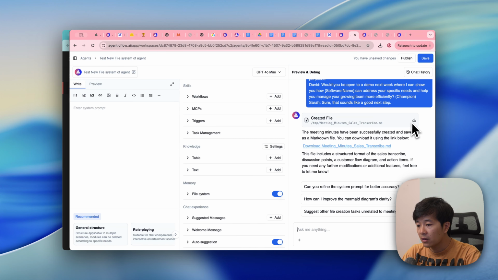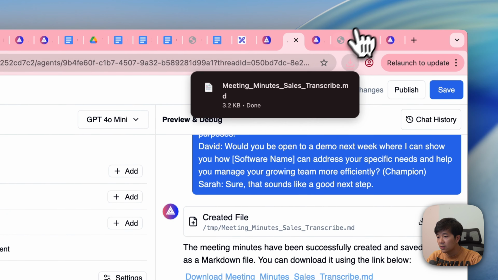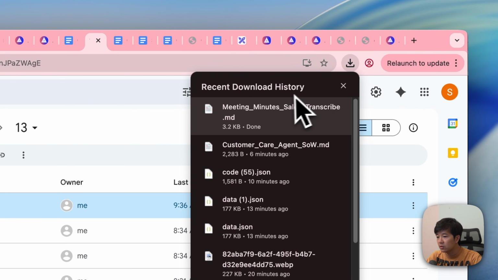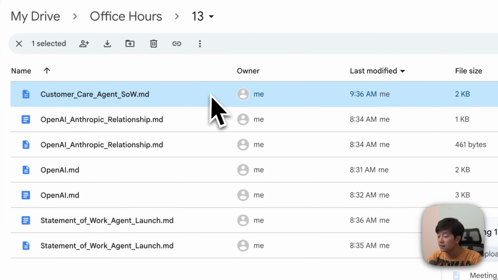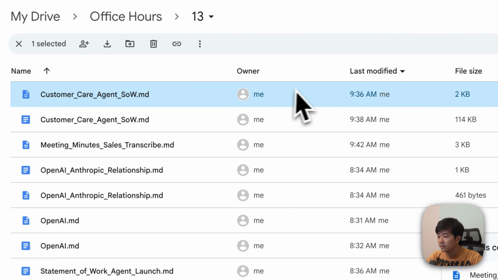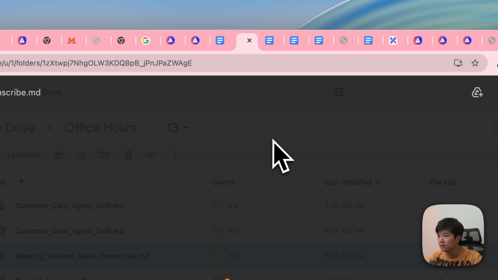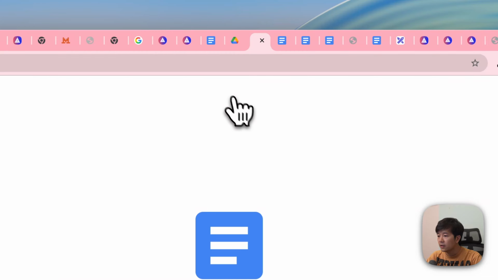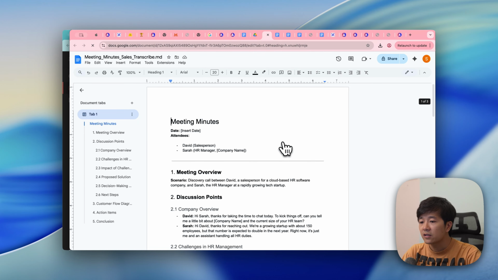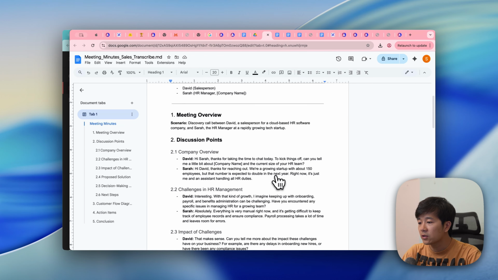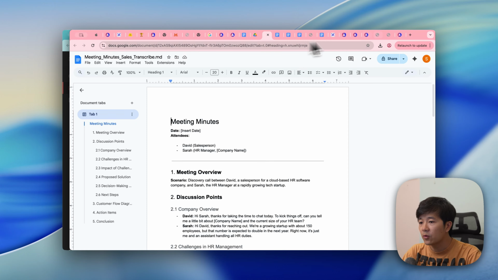All right, so this already created a file. Let me open this one, and then maybe I'm going to Google Drive and drag it here. Meeting minutes, sales transcript, and I'm opening this one. Okay, so it's just creating a well-structured format that we can reuse later.